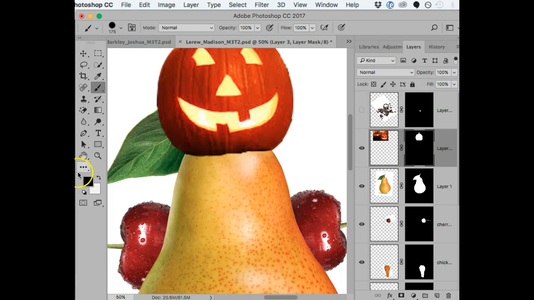Okay, so if we paint with black, and we're on the pumpkin layer right now, what we're actually doing is hiding more of the pumpkin. If we paint alternately with white, can you see now we revealed the background? I always use this technique, manual stuff, when I'm working because sometimes Photoshop doesn't make great selections. So I'm going to paint with black, a little bit of the mask.